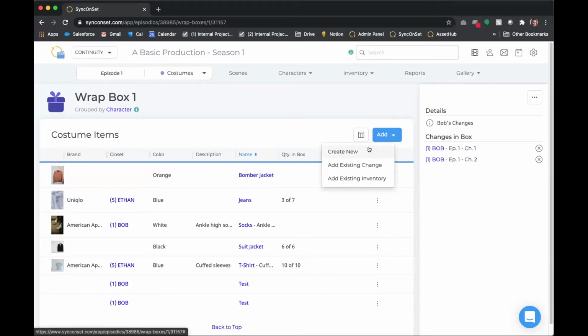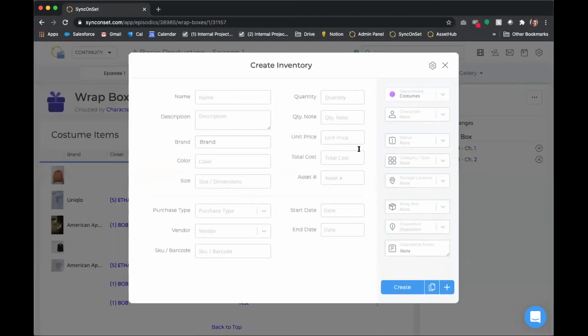You can either create a new inventory piece directly from the wrap box, or you can add an existing change or an existing item. I'm going to go ahead and just show you what each of these looks like so you can see quickly. I'm going to hit Create New, and you'll notice that this is where you would add in a new inventory piece. This looks like a lot of information, so don't be overwhelmed by this. The only thing you have to add in is the name of the item.